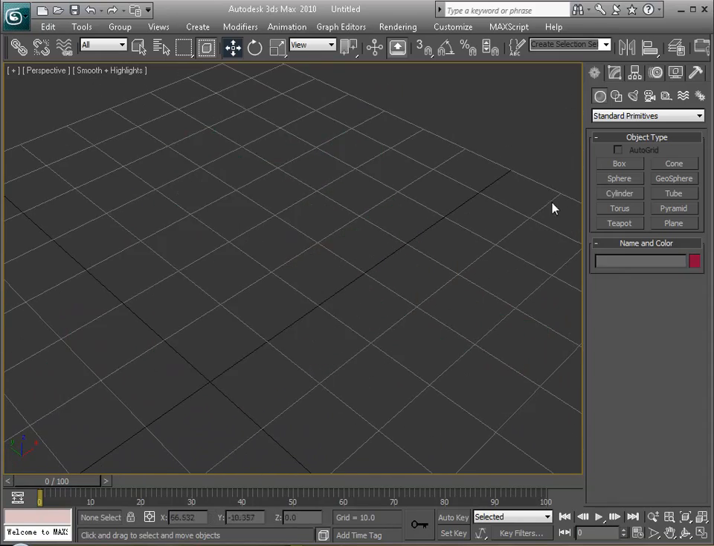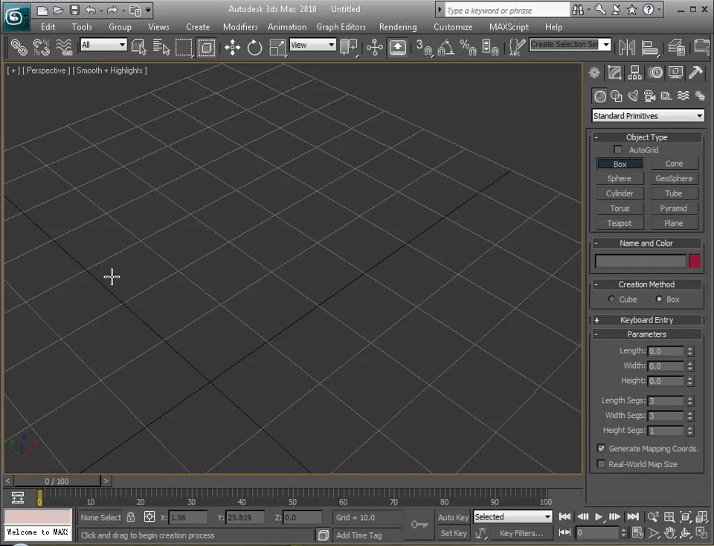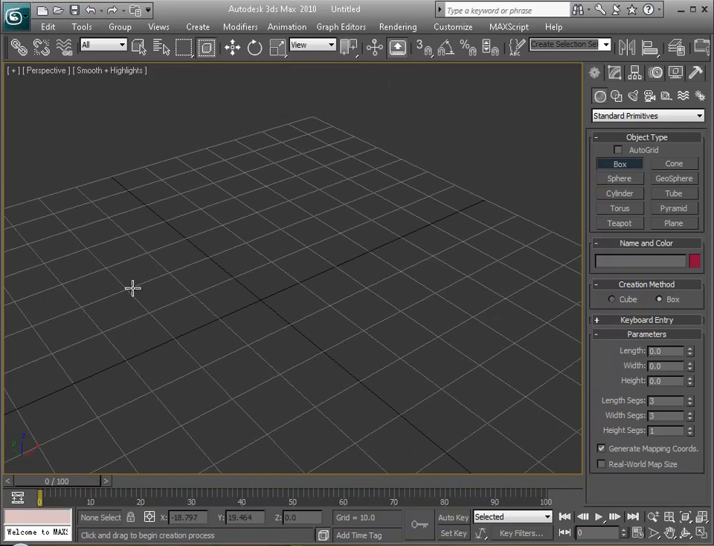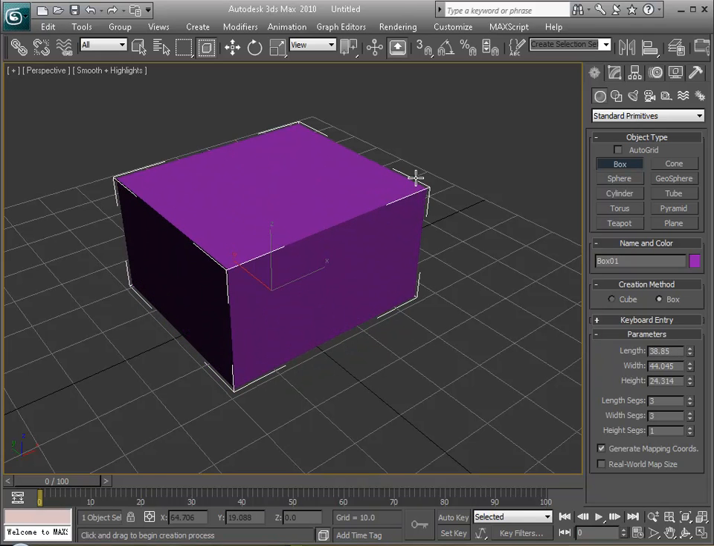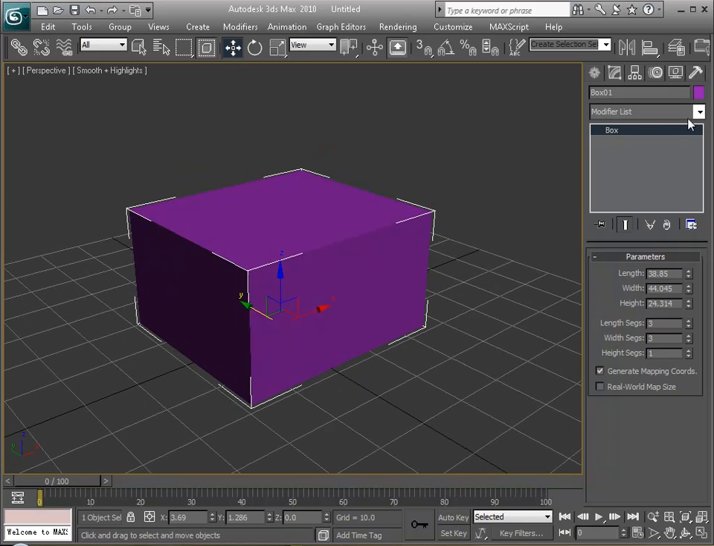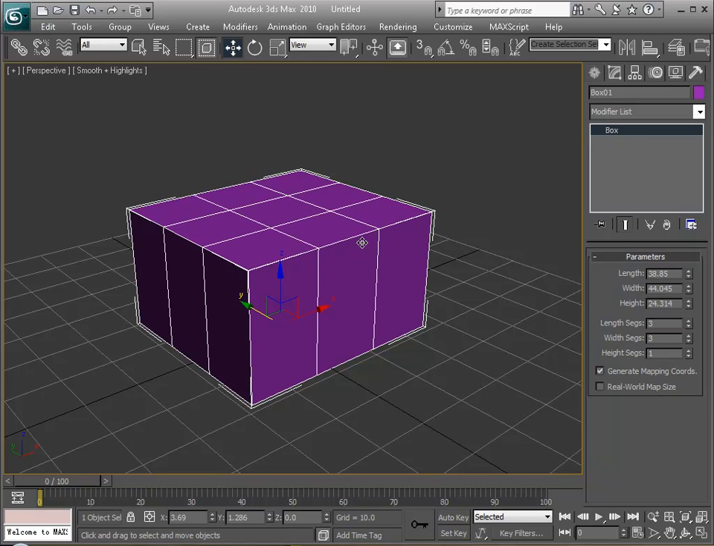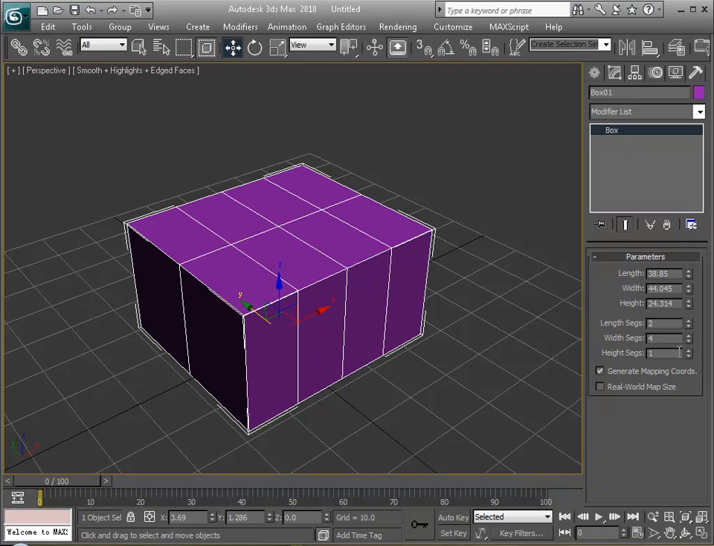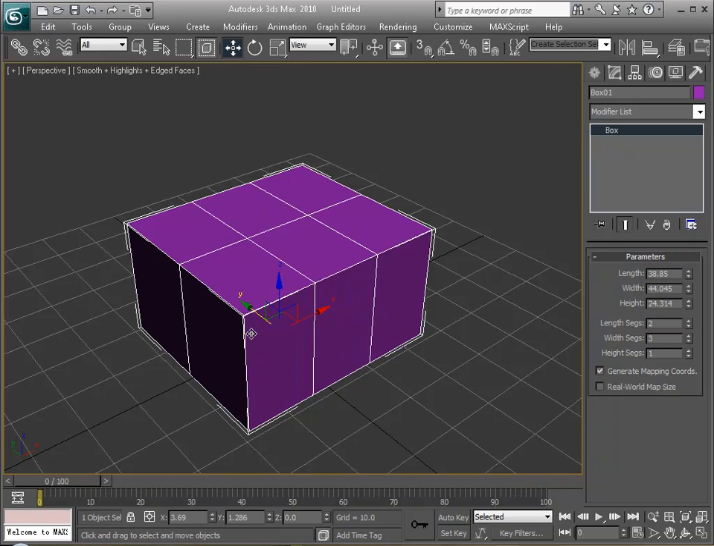So without further ado, let's just click on a box. Now this box actually contains a few sub objects. Right now we can't see because it's still a basic primitive. You can still change its length. If you press F4, you can toggle the segments. You can see that this box is made up of segments. These segments are called edges. So you can see now you have 1, 2, 3, and 4 edges.